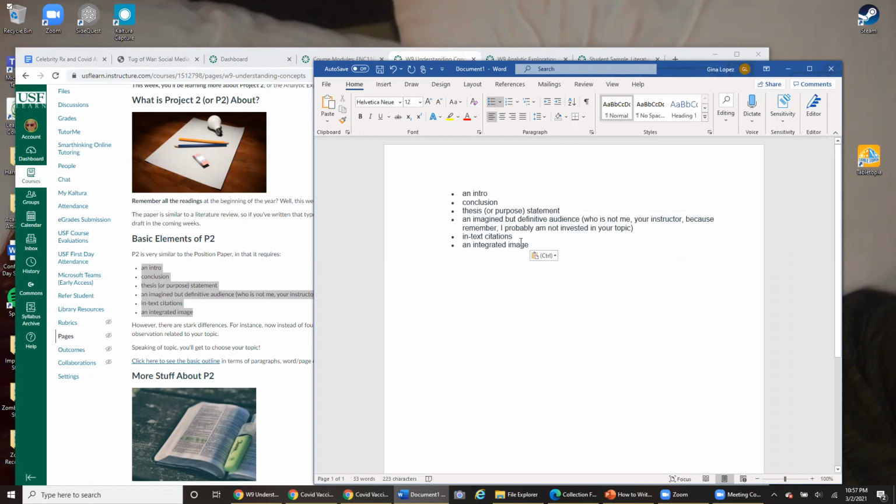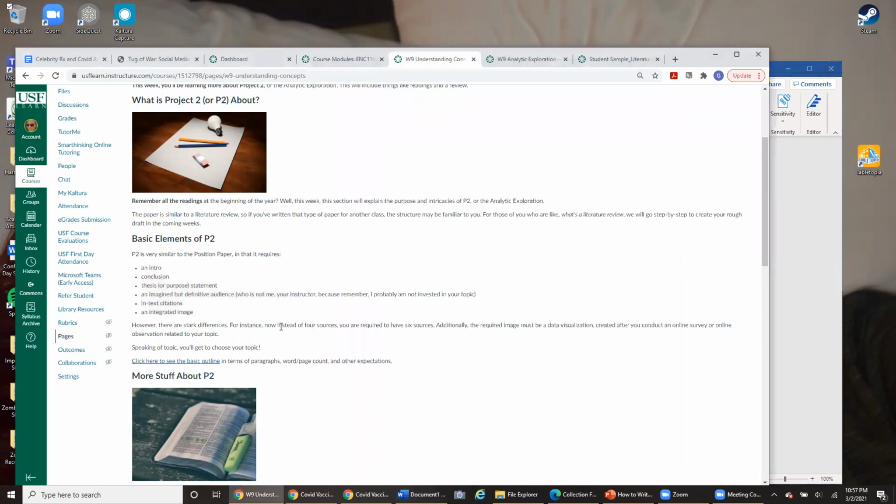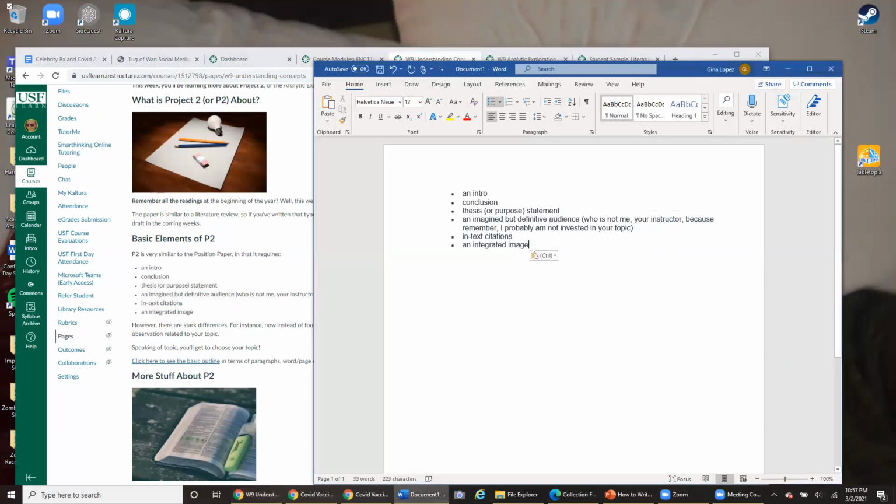You need in-text citations. You need an integrated image, but there are some changes to these basic tenets of the assignment. And it starts with the integrated image that you're supposed to include. Instead of going to Pixabay or Wiki Commons or wherever to find your image, it's a visualization that you create based on your primary research.